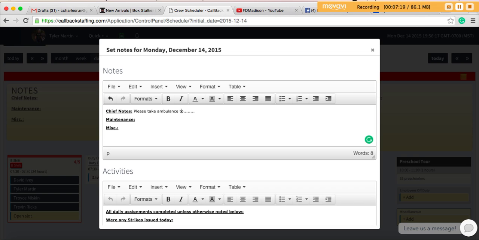Maintenance might be issues that we need to take care of as a shift, such as changing an air filter or replacing a light bulb, or just making someone aware that a certain vehicle is out of service.